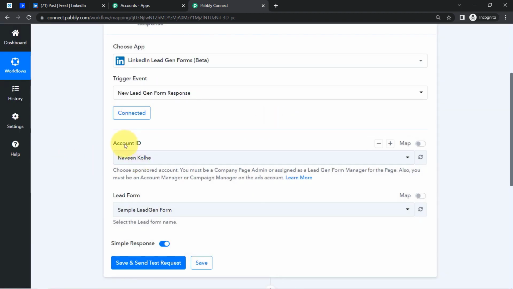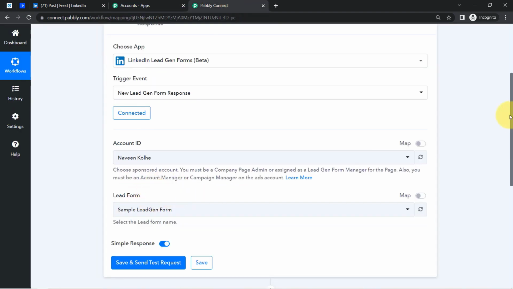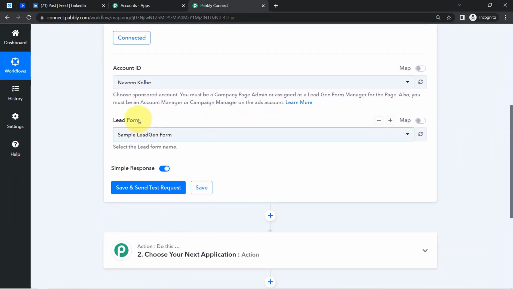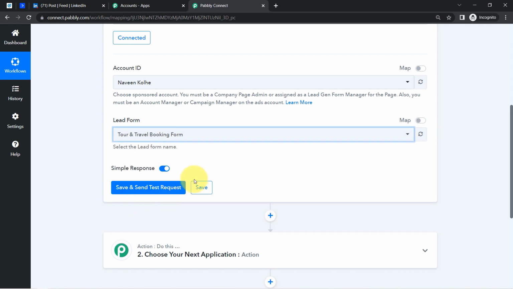And here you can see the account ID is actually visible. The account ID is this, so I'm going to select the same. I will not change it. Second thing, it is asking for the lead generation form. I have selected that tour and travel booking form, so I will select that particular form.